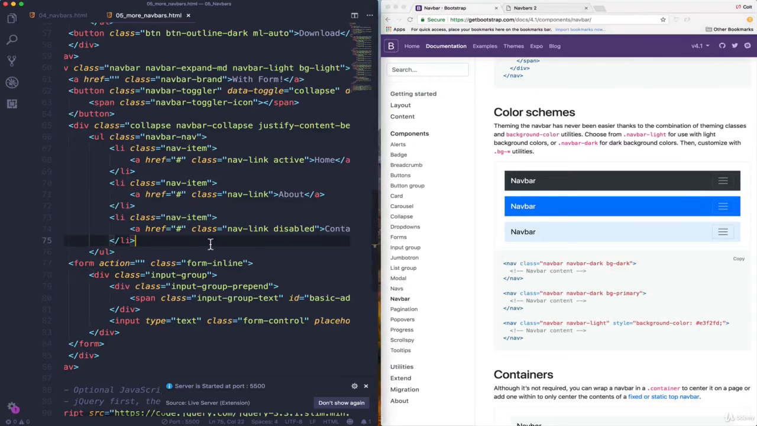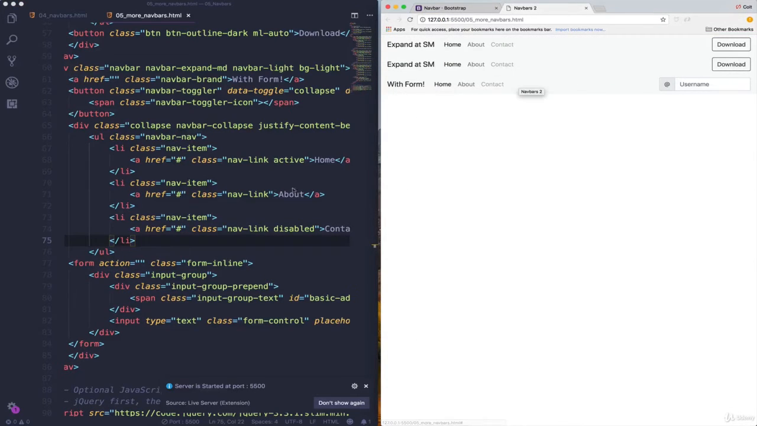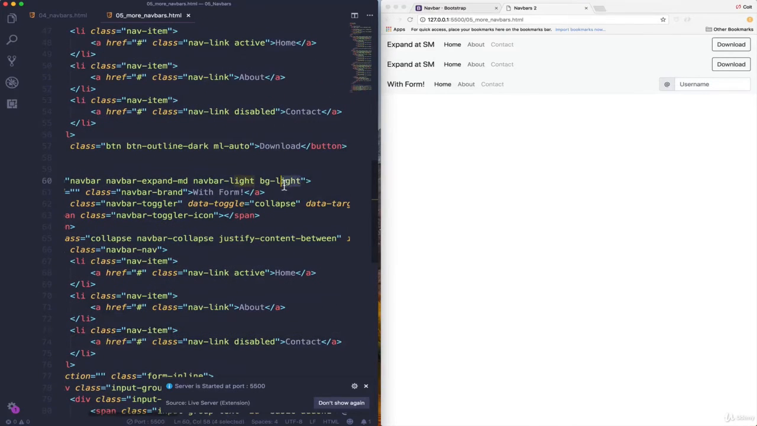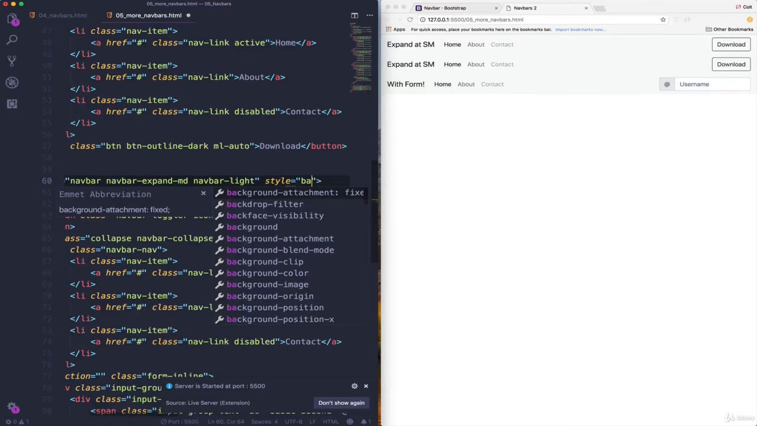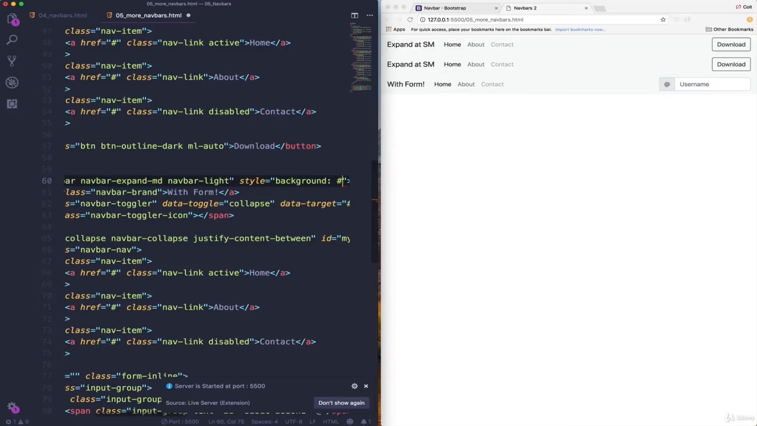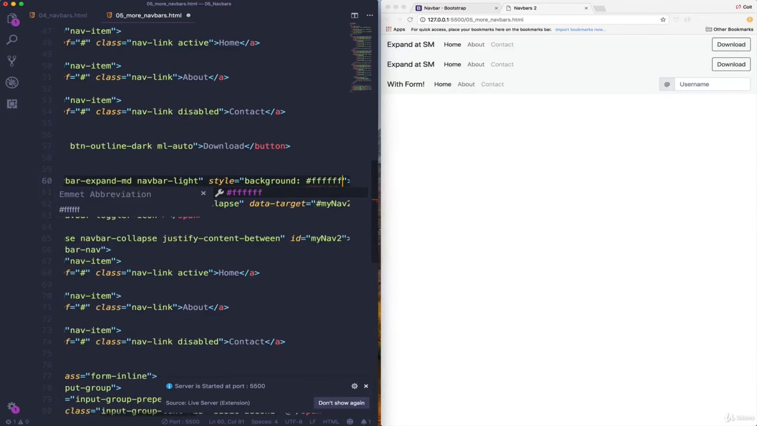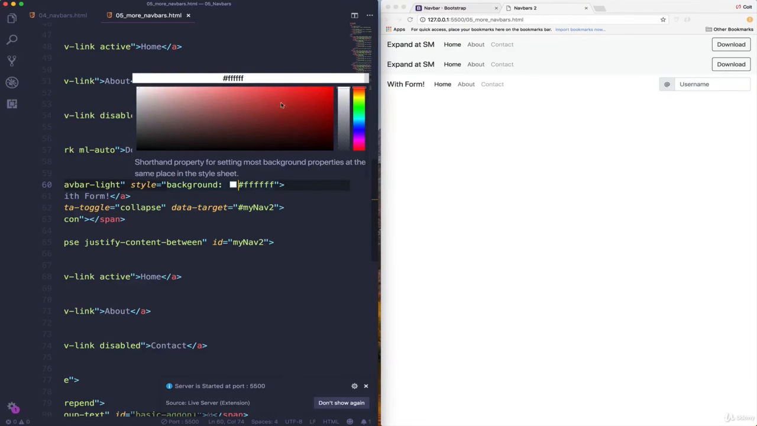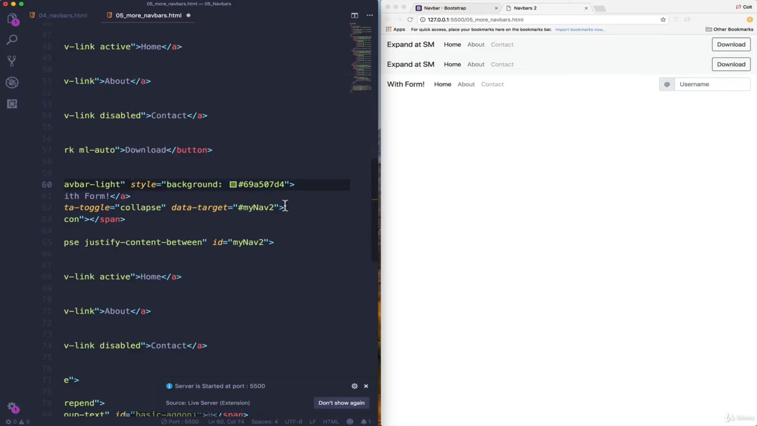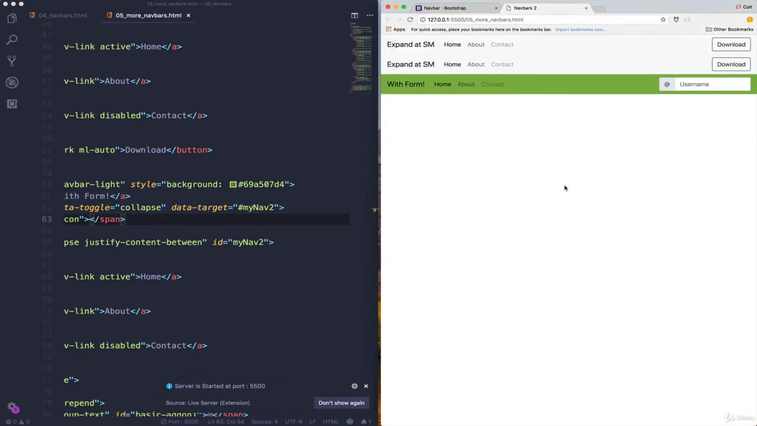Come over here. Let's customize this one that has the form in it. Why not? So instead of background light, we don't even have to give it a background. I'll do it inline as a style and just say background is, and then let's just do white for now. And I'm bad at hex colors and remembering them myself, so I'm just going to use the little picker here. I want like an olive green. I don't even know if you call this olive green. Whatever color this is, I like that color. Okay. No, that's too green. Yeah, there we go. So I'm going to pick that color and save. And now our navbar has that background. And that's pretty much all there is to it.